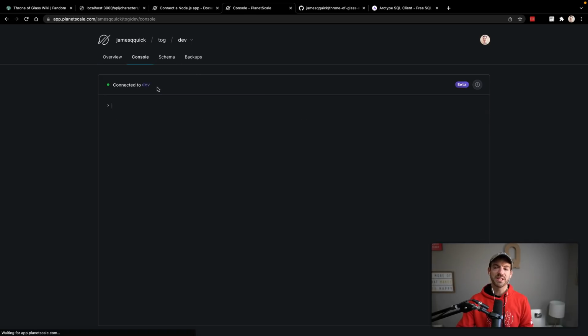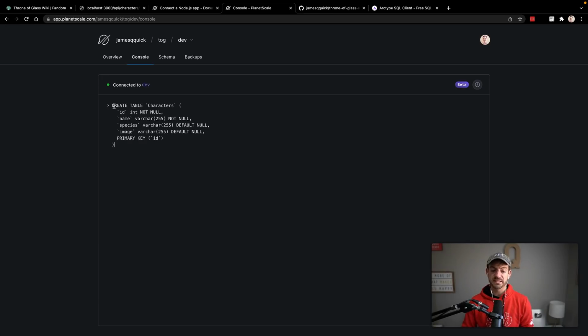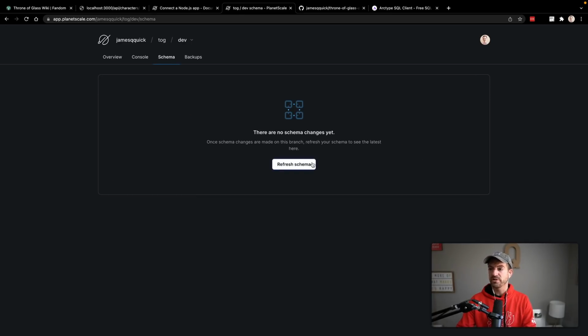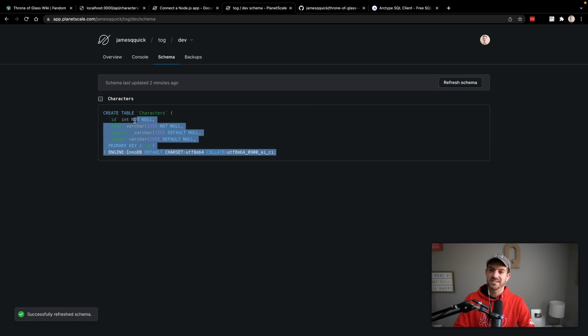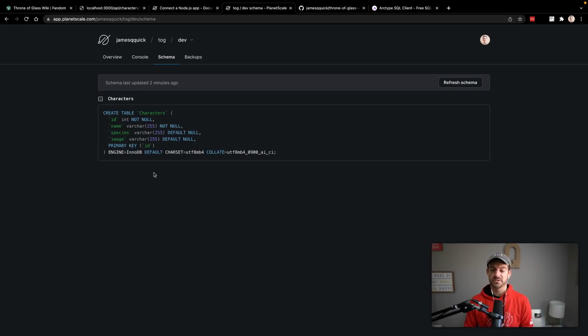Let's go into the console, and we can actually type into the console what our schema is right here. All right, so I'm going to just paste this in, and I will include this in the source code for this, so you can have access to this as well. Inside of the console, inside of my dev branch, I'm going to create a table for characters. We need to end this with a semicolon. This is going to have an ID that can't be null. We'll have a name, species, and an image. So just a couple of basic pieces of information in here. After that's done, if I load up the schema and refresh this just to make sure I have the latest one, it should show the actual schema that I have.